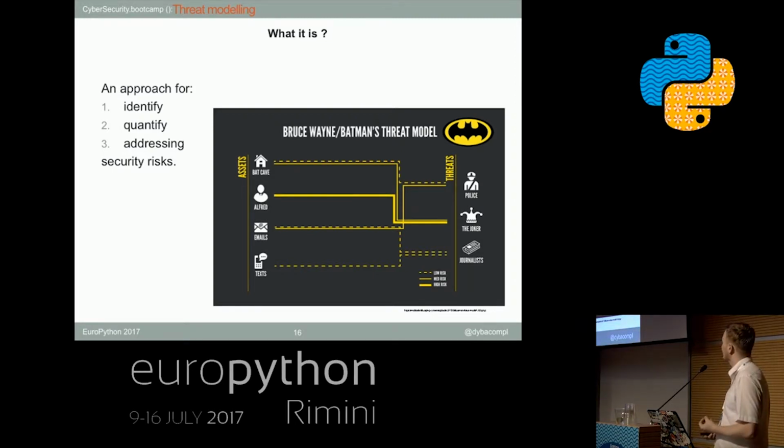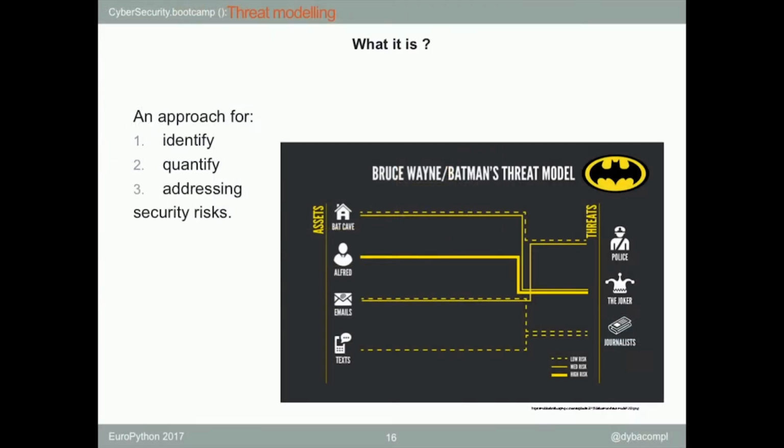Let's quantify the threats. So Alfred is irreplaceable. He's a human being. He also has access to all of our systems and assets. So he will be our highest priority when defending and the highest risk at the same time. Then we have our Batcave, but we can rebuild it. It's just equipment. And lastly, we have information, so emails and text messages that can show where we are going or what we are doing. But honestly, we can mitigate the press and the police because we can handle them.